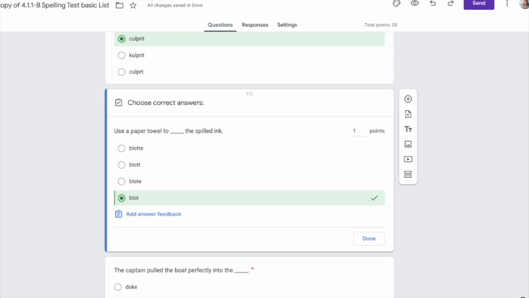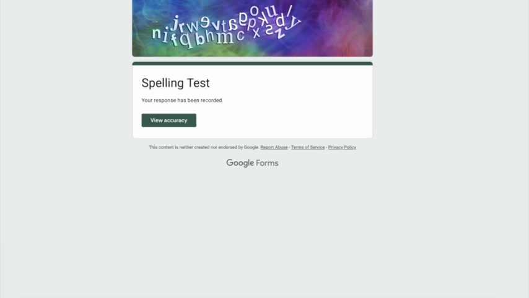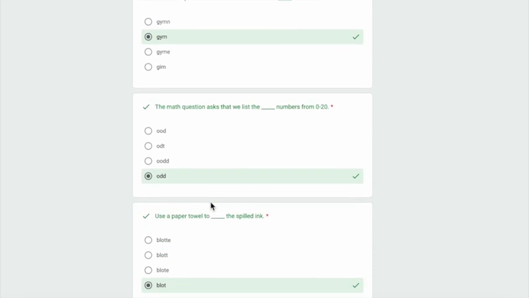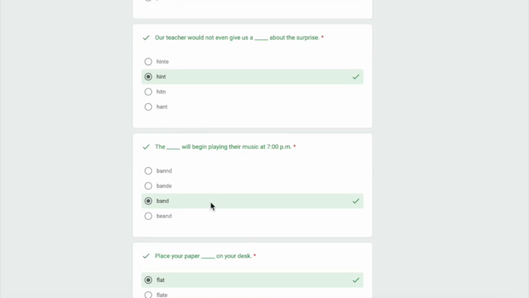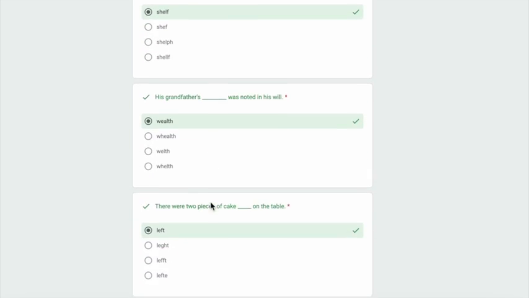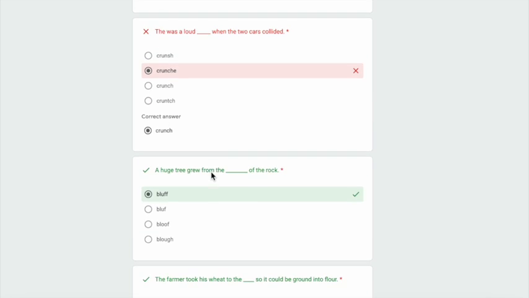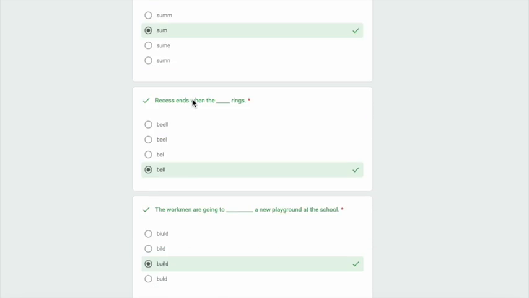The only thing the students see when they're done is this. It'll just say, thank you very much. If you have the settings selected so that they can see their errors, then they'll be able to go back in and see their results, but they won't see the points for their results. I took this and then I intentionally got one wrong. Yes, I really know how crunch is spelled, but I got it wrong just to show you what they see when it's incorrect.